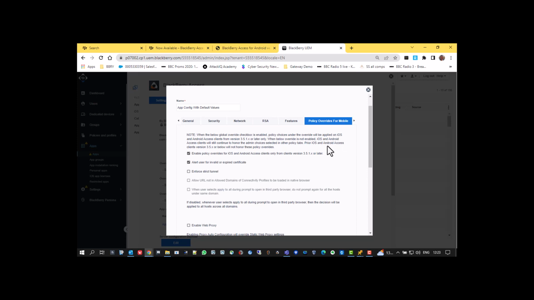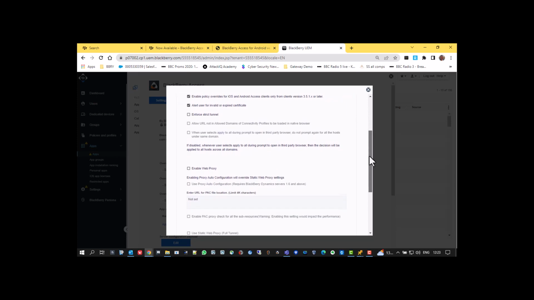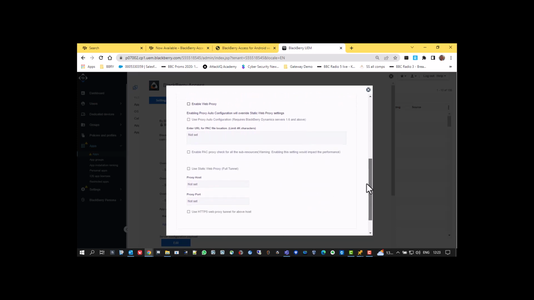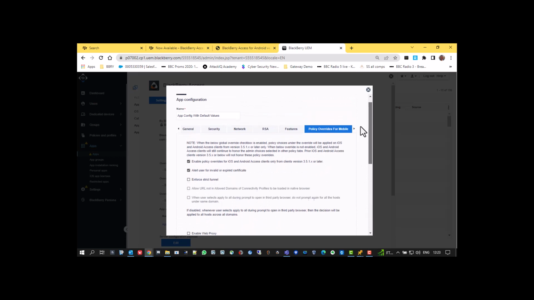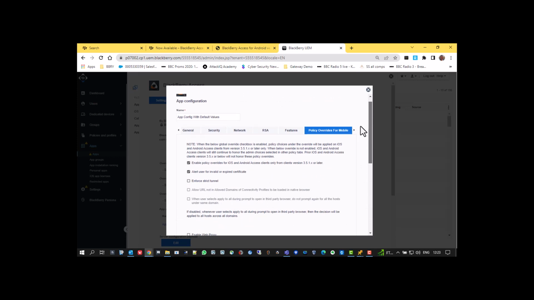And if I enable it, and I can scroll down and have a look at all of the different settings that I can change. And once I've decided on which settings to keep, save them. I'm not going to bother in this case, and they will then be applied to this application configuration setting policy.